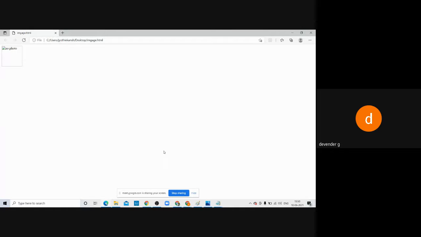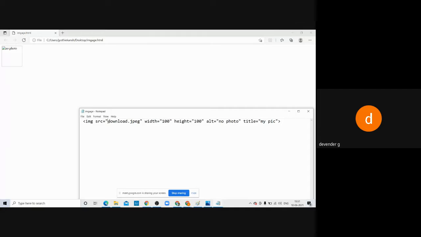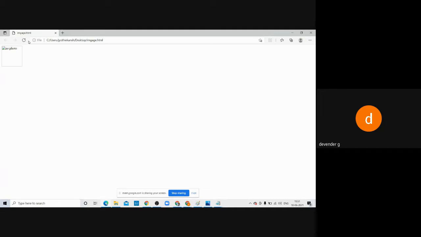So what I have to do is go to my code and say the image which you are seeing is not in the location where you saved your HTML file. It is in some other place. So I have to write something called the address. It is in this folder. Now you save this and check, it will come now. See, I got it.